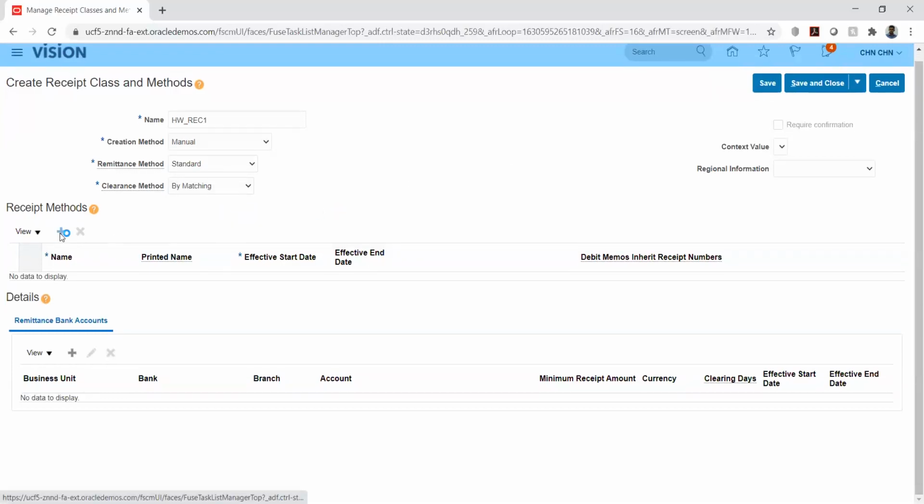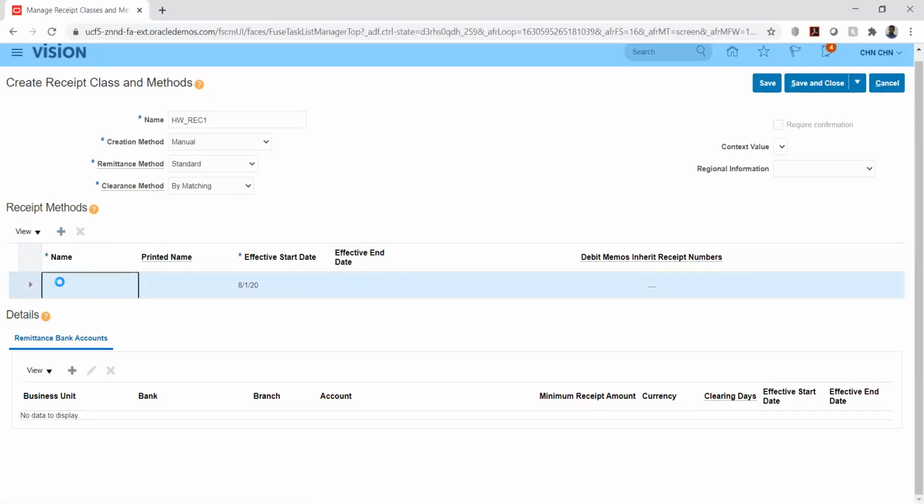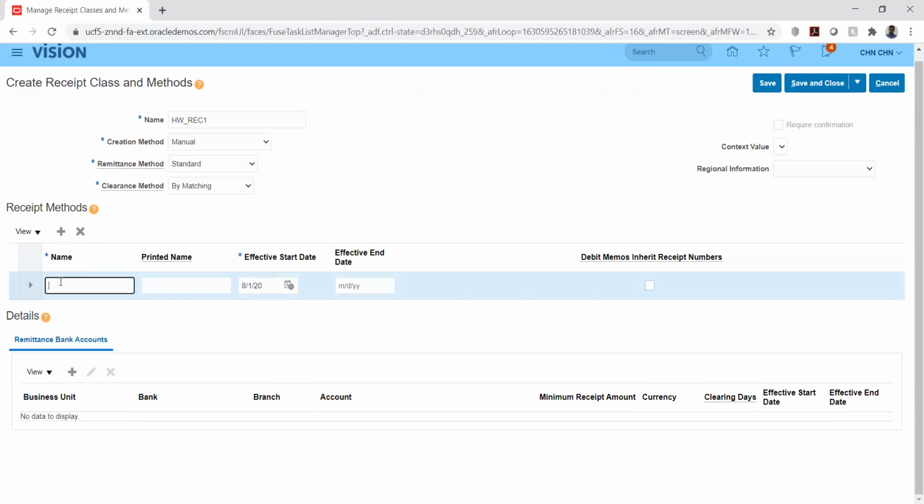Okay. Then we have the receipt method. The receipt method is nothing but the method we are using for the receipt. Here we have another option, debit memo inherent receipt number. Let's say we have created the receipt. Now if we want to refund this amount, or cancel this particular receipt, how do we want to manage it? Whether we want to maintain this receipt number along with the debit memo numbering system.